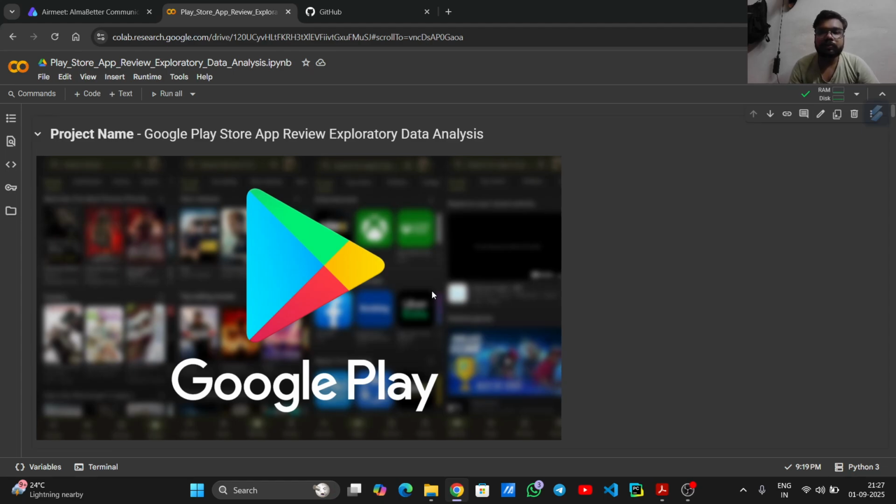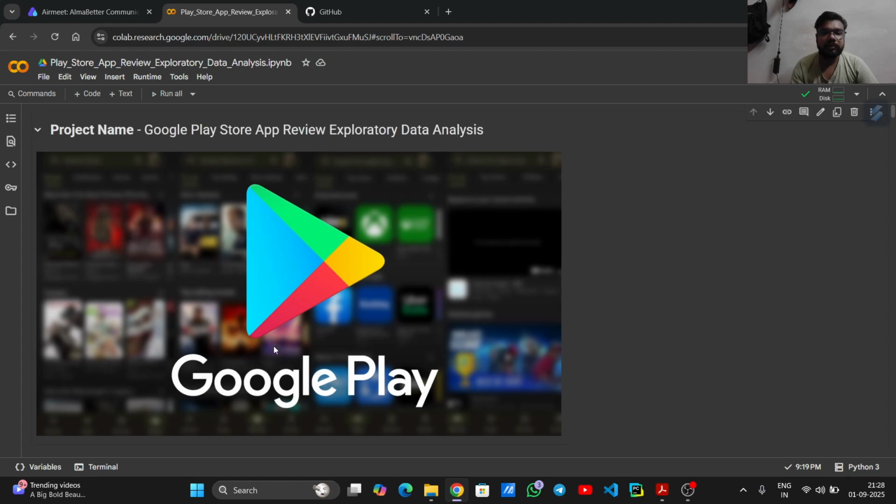The goal of this project is to understand the data, identify the key problems and extract meaningful insight that can help in making better decisions. EDA is one of the most important steps in data science because before building any machine learning model, we need to clean and understand the data properly.